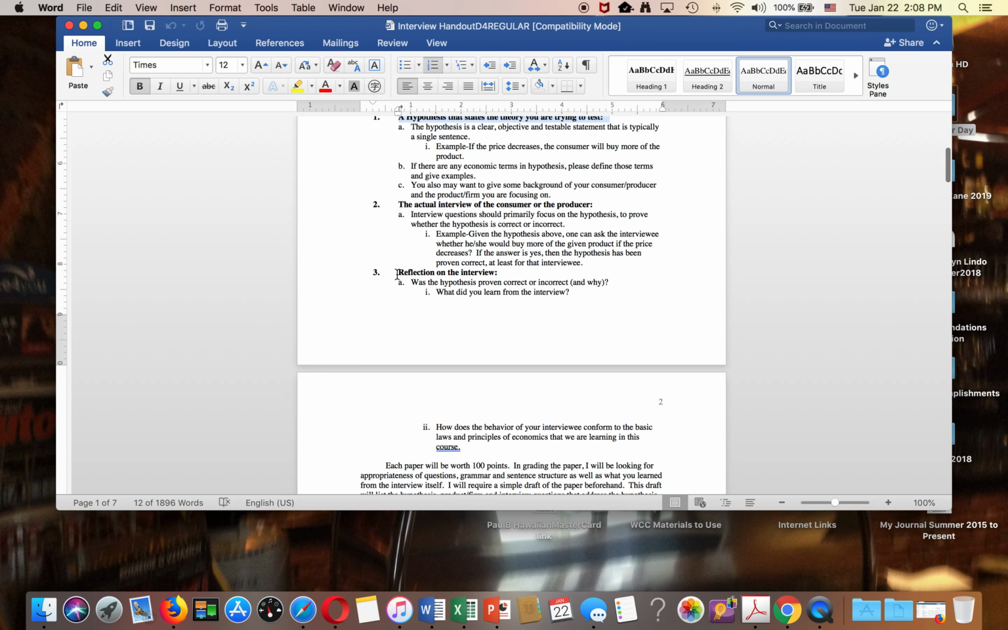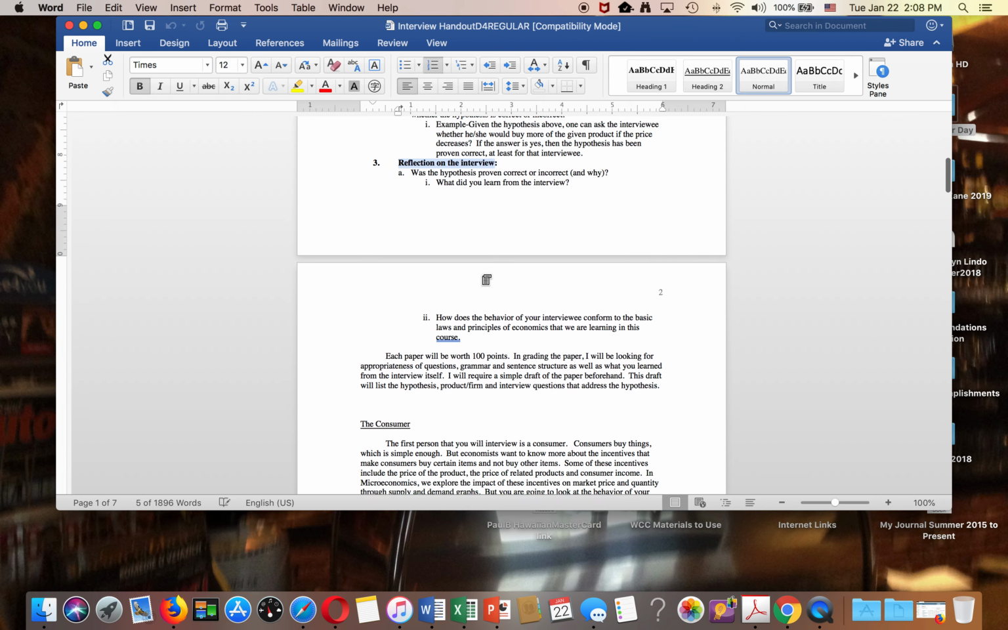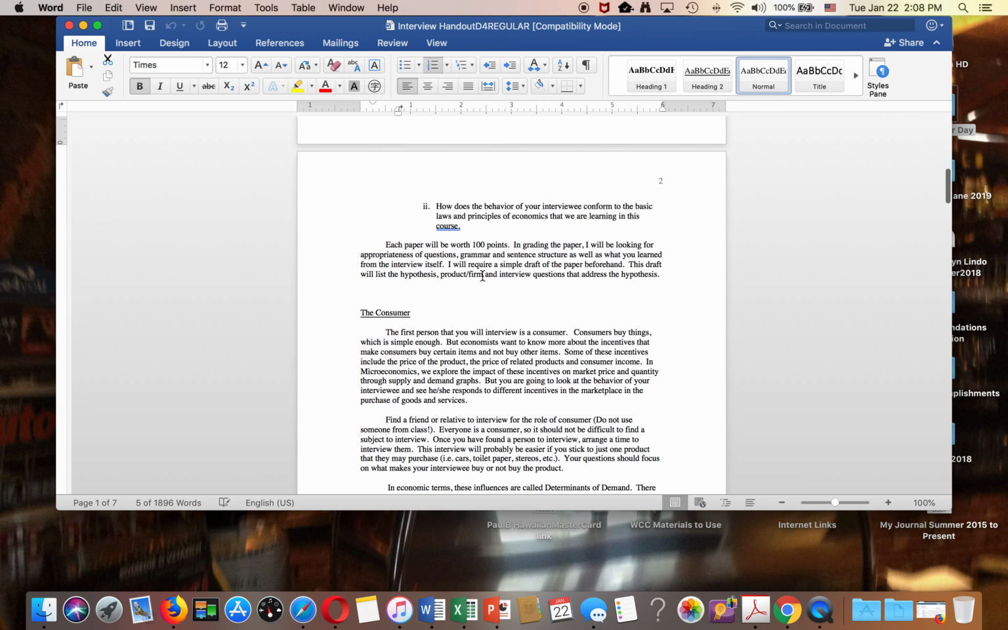Third section is the reflection on the interview itself. You're going to be saying whether the hypothesis was proven correct or incorrect. And what did you learn from the paper itself? So this paper is going to be 3 to 5 pages. Paper is going to be worth 100 points.